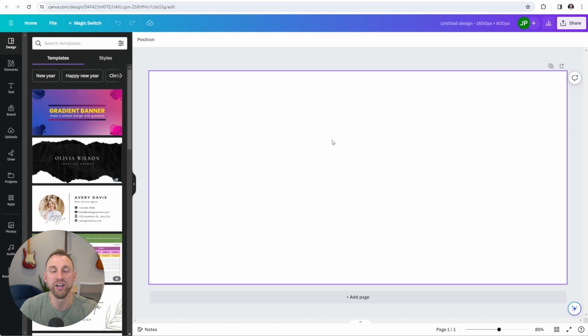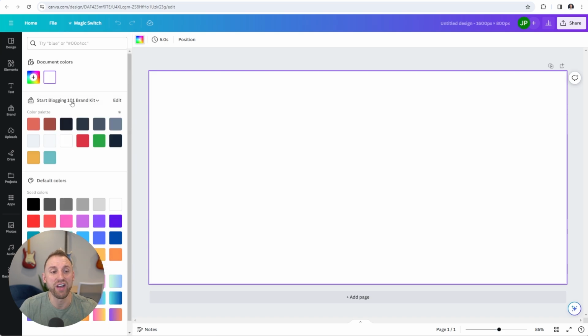But if we come down here and click on our canvas, I can come in here and change the color of my canvas by coming over here to the background color. So I'm gonna choose that. And you can see on the left-hand side here that I have my Start Blogging 101 brand kit added. And it has all of my colors here, including my additional colors. And then what's really nice is you can have multiple brand kits if you would like. And so you can see there's a little drop down arrow here. So I'm gonna choose that.